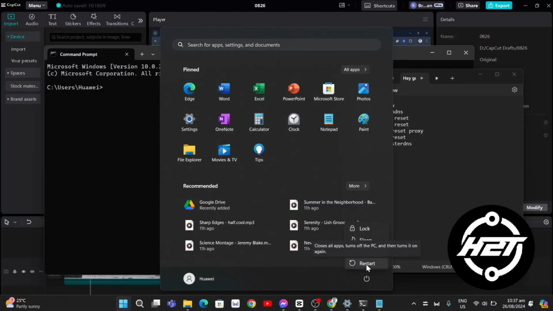And last, reinstall CapCut. You can also try to reinstall the app, and this can help remove any corrupted files or settings that may cause network issues. Uninstall the app from your device and download it again from the store. Then log in with your account and see if the problem is solved.